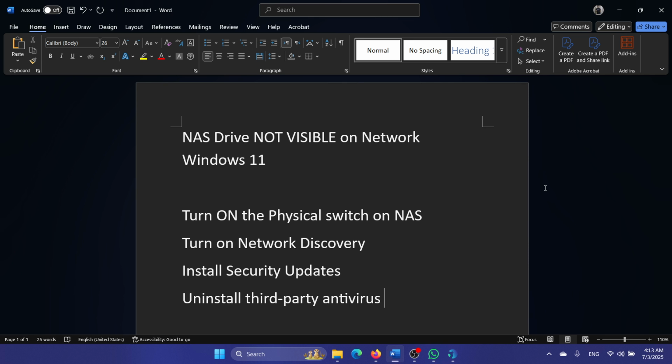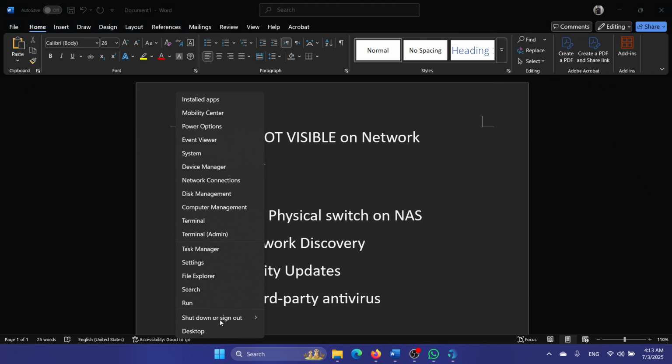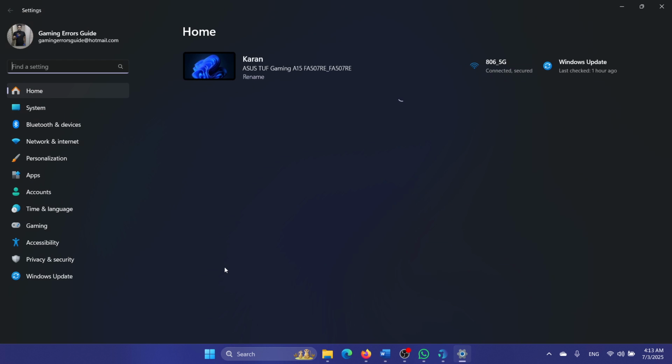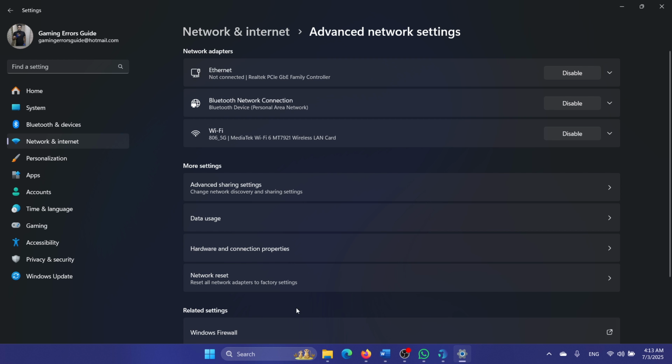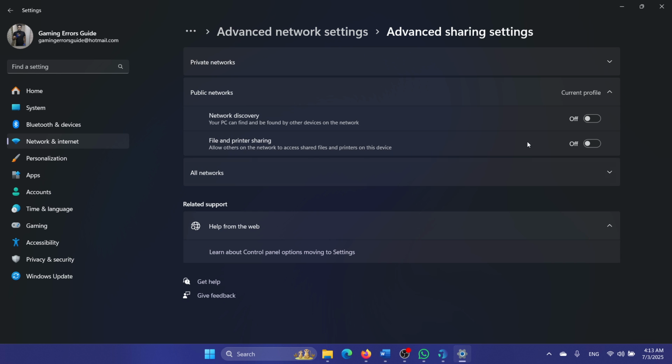Now coming to the computer, you will have to turn on network discovery. So right click on the start button and select settings. Now go to the network and internet tab on the list on the left hand side, and in the right pane select advanced network settings. Now in the advanced network settings, you can select this option here which says advanced sharing settings.